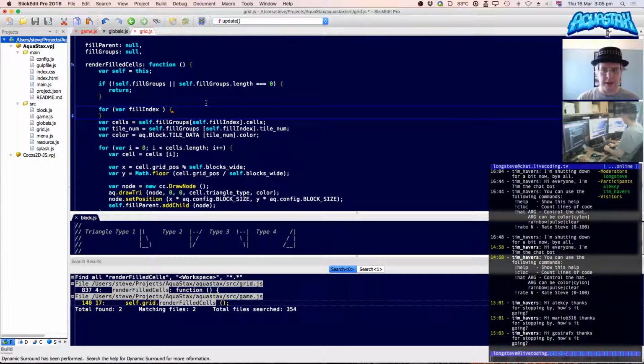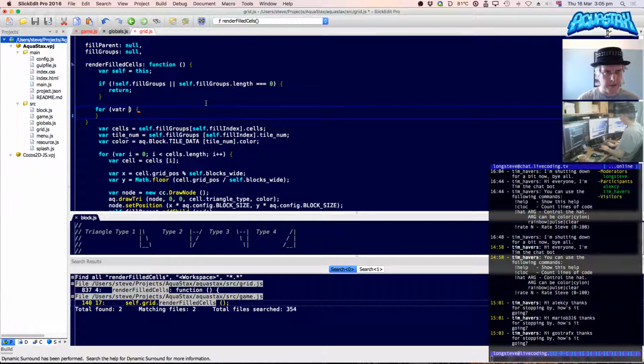I'm quite old school in that my for loops are what I learned when I first started learning C programming back in the early 90s. So they're always the traditional for fillIndex equals 0, fillIndex is less than self.fillGroups.length, fillIndex plus plus, and all over the place I use simple loop variables like i and j. But I could quite easily do for var fillIndex in self.fillGroups, and that would work just as well, and it's slightly less code.